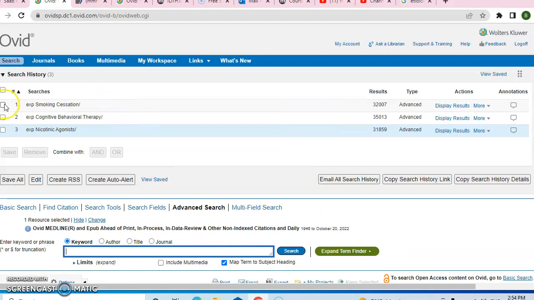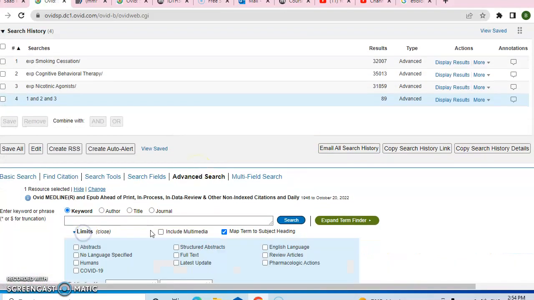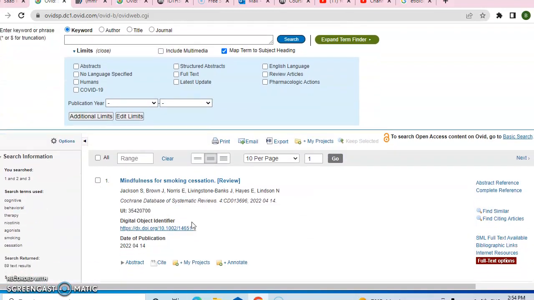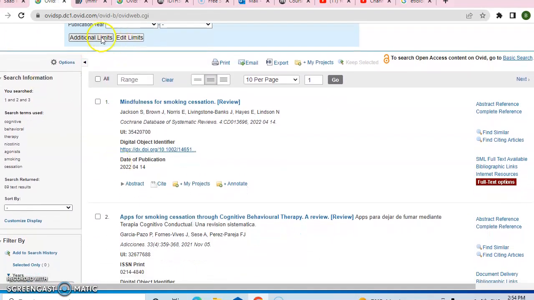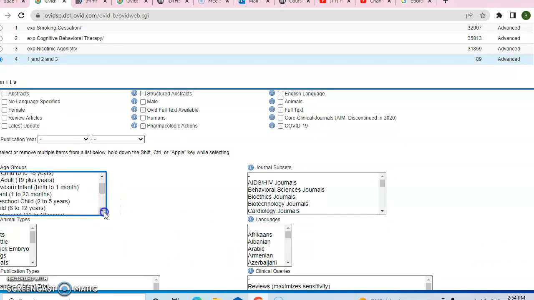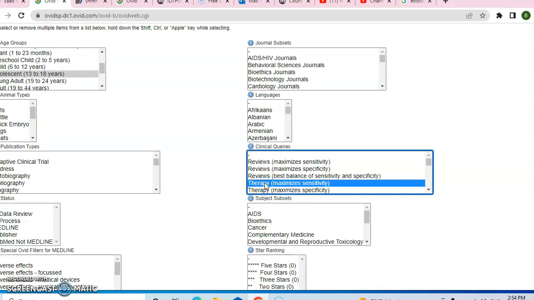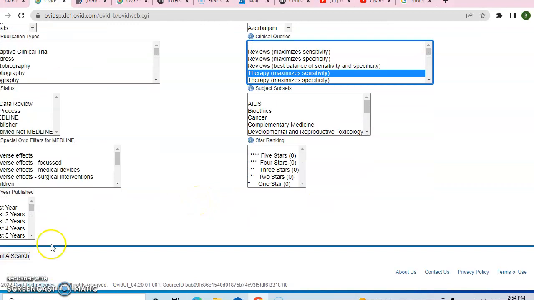Okay, so now we're going to select all three of them and search for them. And now we're going to select a limit for the search, which is the age group. So we select adolescents. And we also select, as in quick clinical queries, the therapy that maximizes sensitivity. And we search.